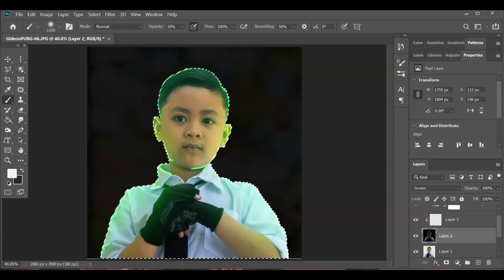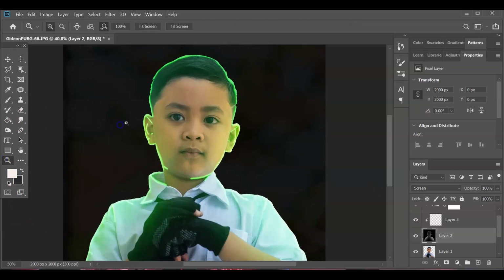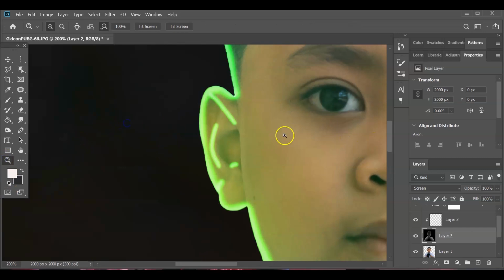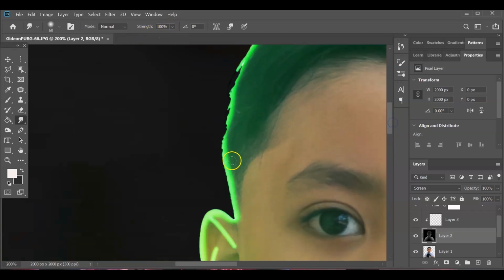Okay, and then press Ctrl plus D to deselect. And then this time we're gonna make use of a smudge tool, all right? So I'm going to increase the size of this. Go to the menu bar. The smudge tool looks like this kind of symbol. Right, click that. All right, and then for the strength, set that to 100%. And then we may now start smudging this one.